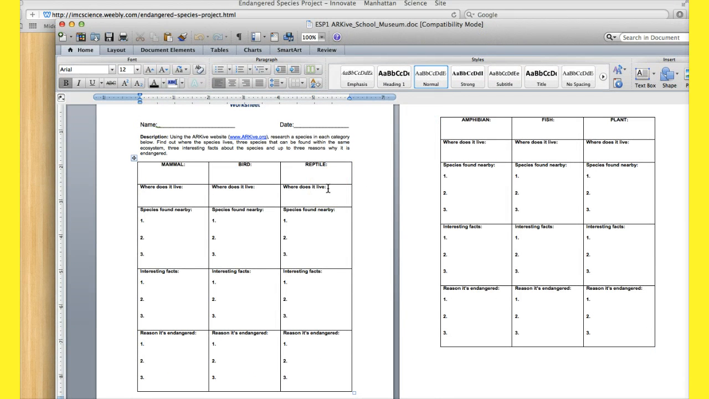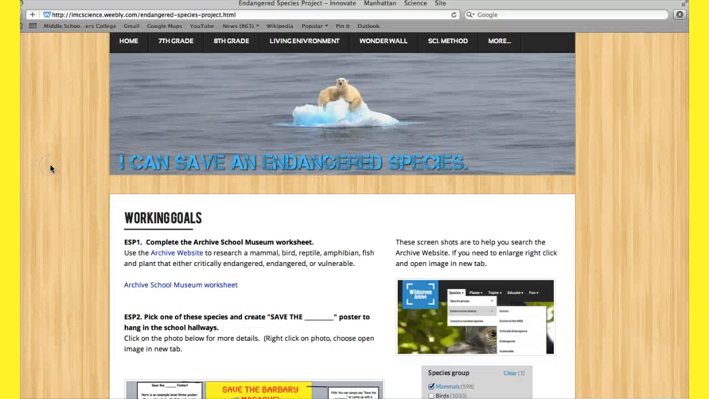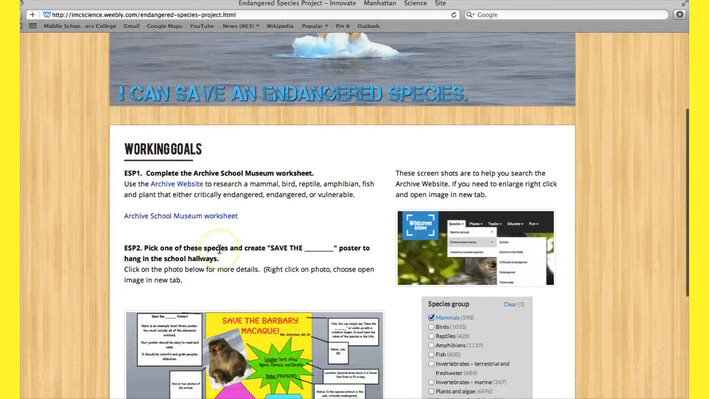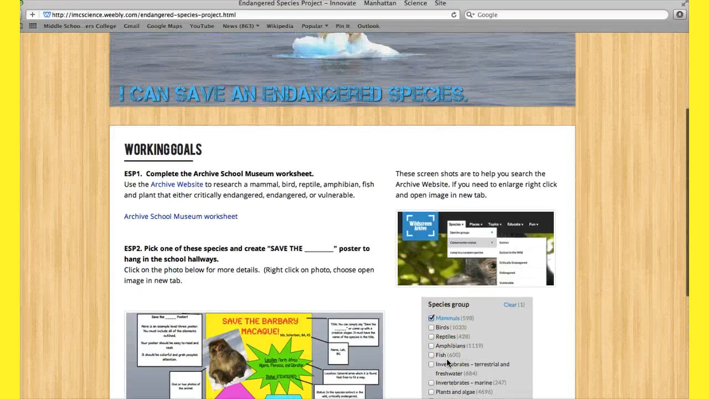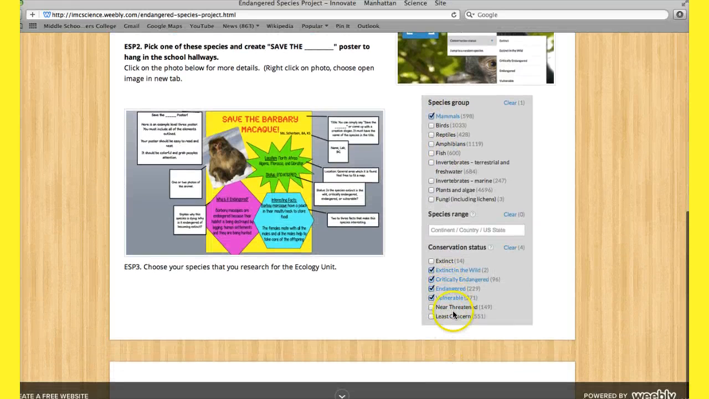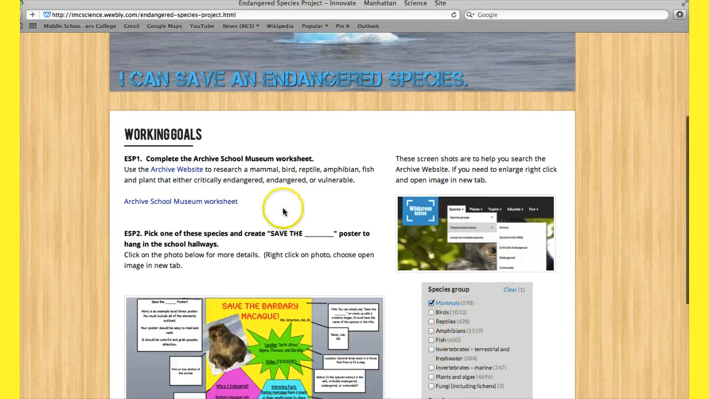It looks like this. And what you're going to do is find a mammal, bird, reptile, amphibian, fish, and plant. You're going to find out where it lives, what other species share its space, interesting facts, and the reasons it is endangered. So, how to use that website. Here's some screenshots right here to help you out, showing you how I would like you to search.